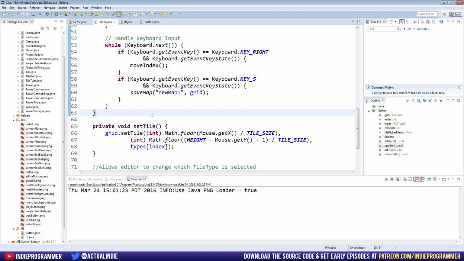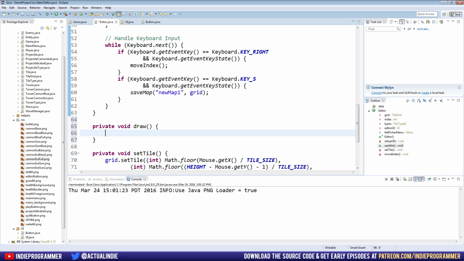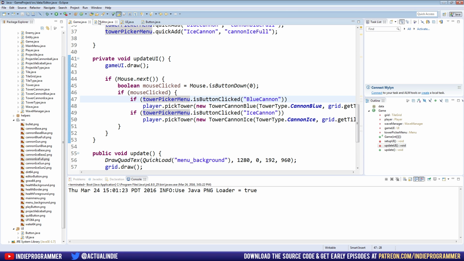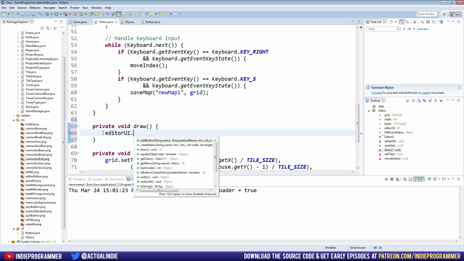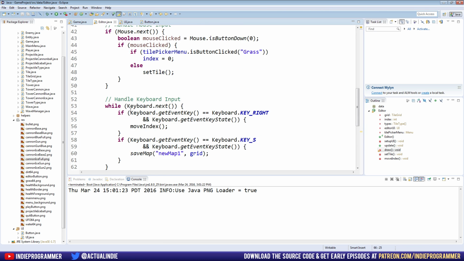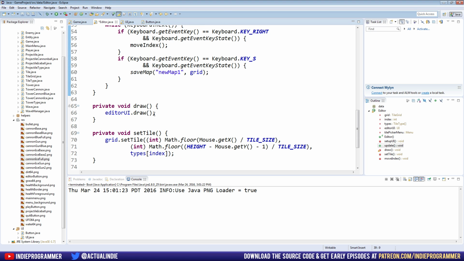Let's make a draw method right here. Private void draw. And in here, we're gonna draw our game UI. How do we do this in the game class? GameUI.draw. Oh, right, EditorUI. My bad. EditorUI.draw. And at the bottom of our update method, actually maybe right here, we will call draw, and we should move this grid.draw to our draw method.